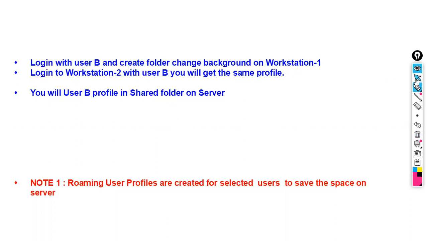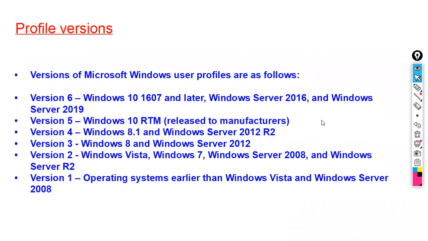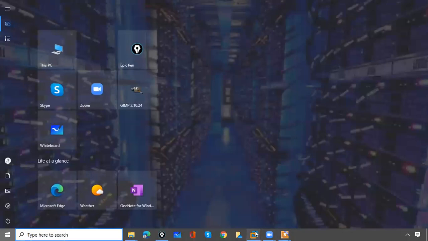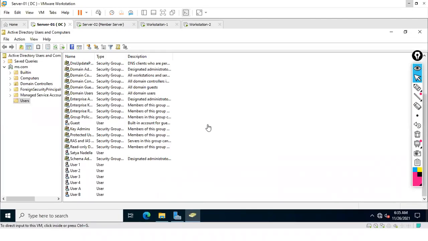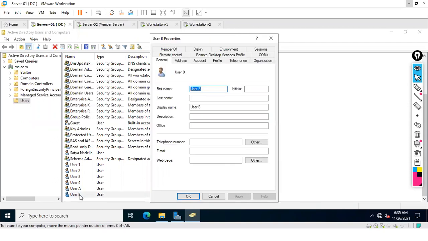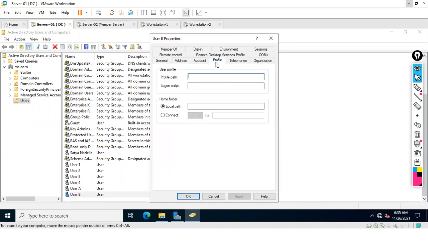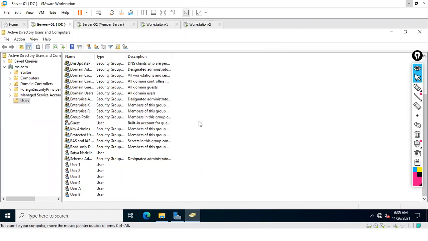So how to create the profile for user B? We'll go to user B, double click or properties, profile, and this is the path. Then you will type user B here, then you will click OK. That's it. The roaming profile is created for user B.